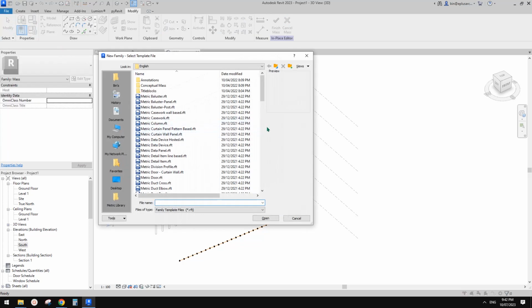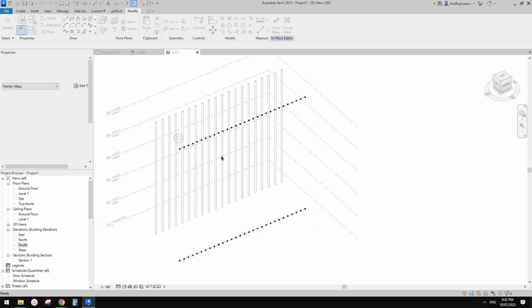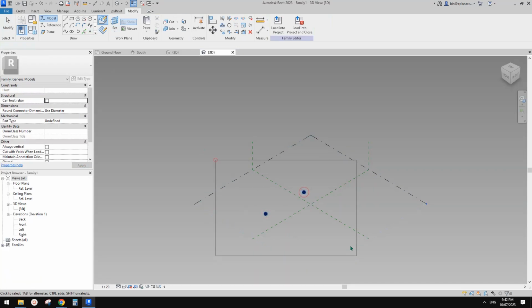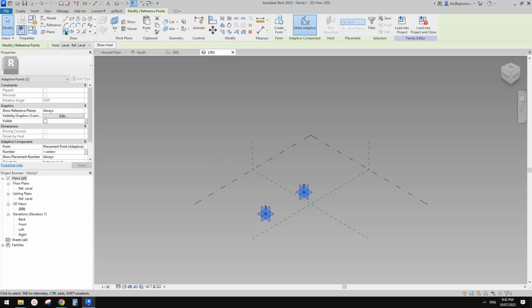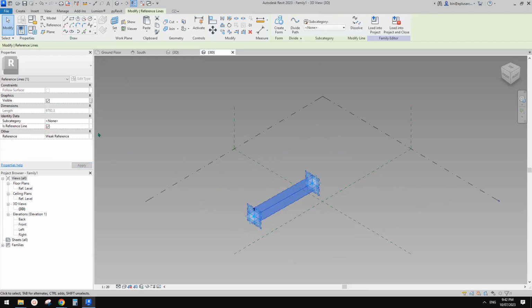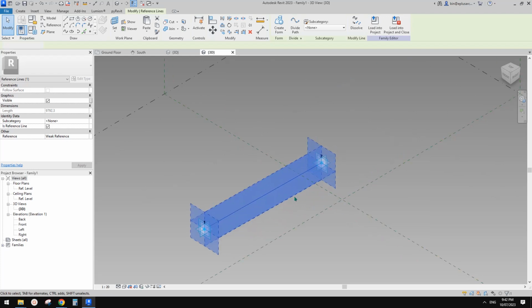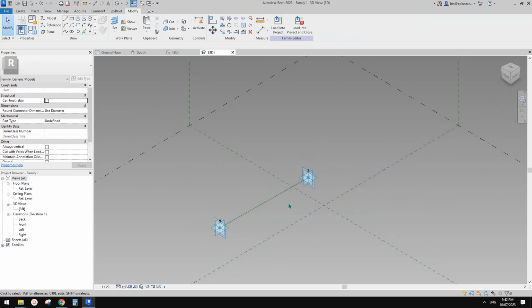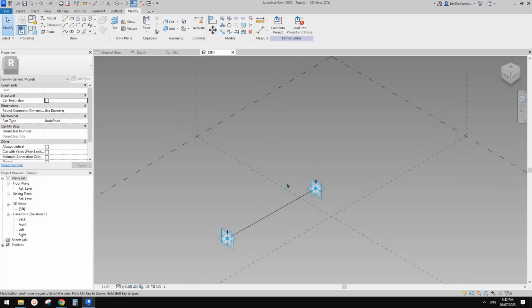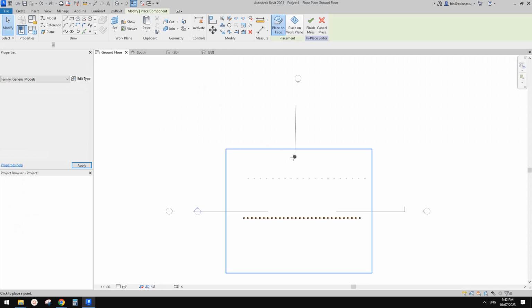Adaptive family, 2 points adaptive family. Okay, generic model adaptive. So place a point 1, 2 and make adaptive, create through points, and make a reference line. And then actually I'll just Control Z. I'm just going to use this model line to indicate that structure, because it's faster. So load this one into here.